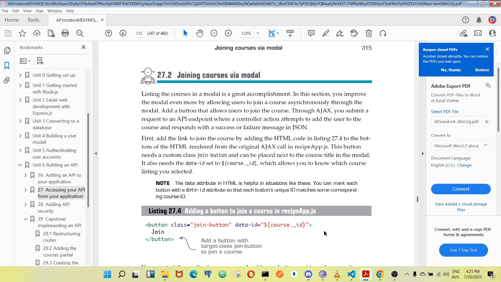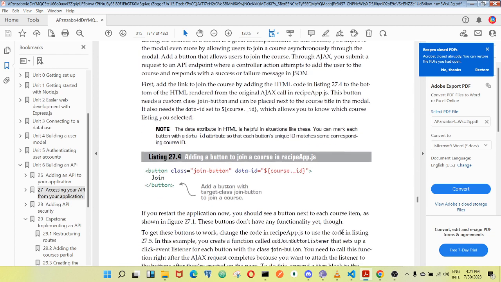Where a control action attempts to add the user to the course and responds with a success or failure message in JSON. So listing 27.4, we are adding a button. We are adding a join button to course in a recipe. So we basically add a button with the target class join to join a course. That's listing 27.4.